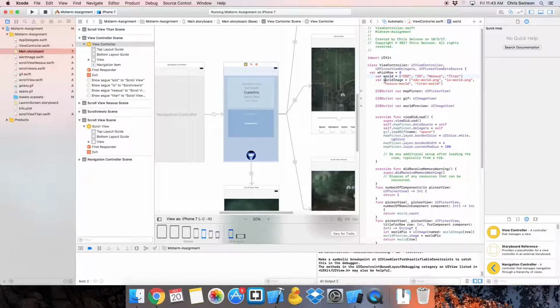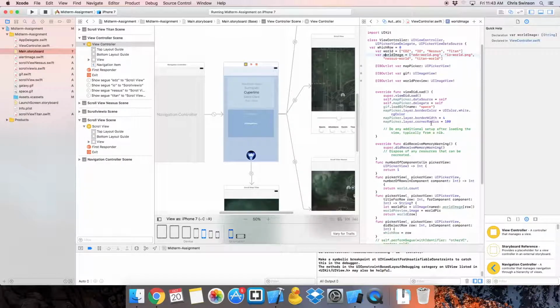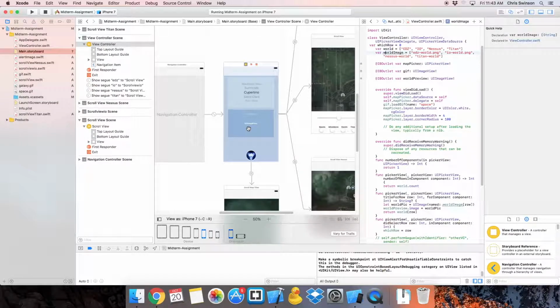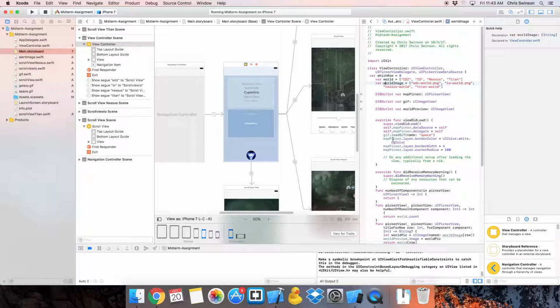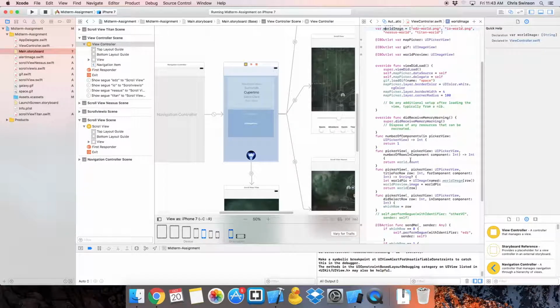Next, we see here that there's another array called world image. Now this coincides with the world array because each of these images shows a preview of what one of these worlds looks like. So when determining which image will display, it's based off the picker view itself. So as you can see, this was called world image, and this is right here called world image, which will be what previews in the UI image right here.